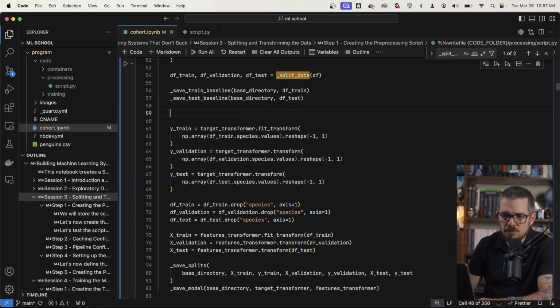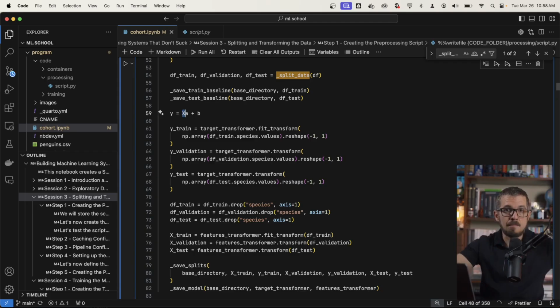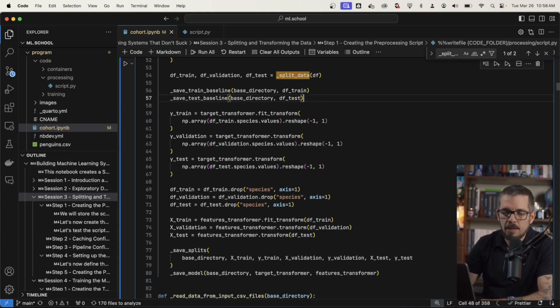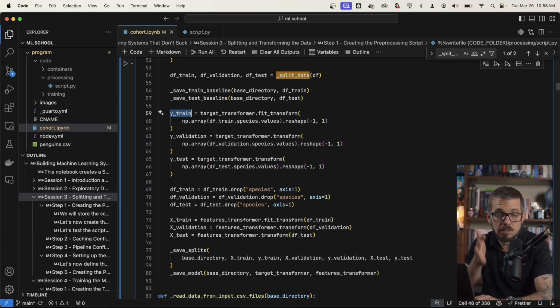The convention comes from the traditional formula of the line. So y, which is the target value that you're looking for, equals capital X, indicating a matrix of features, times W, which is the weights. Actually, this should be a matrix of weights, plus a bias. Yeah, it comes from that. Anytime you see y, that means the target column. So y train is a column containing every target value of the train data, y validation is every target value of the validation set, etc.